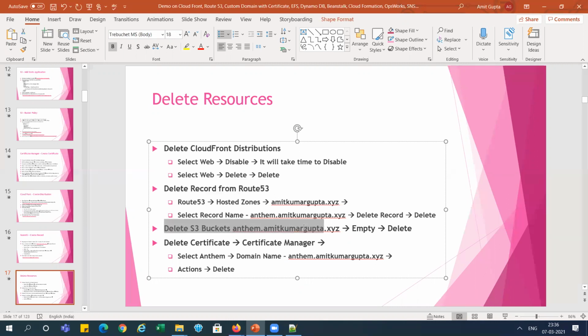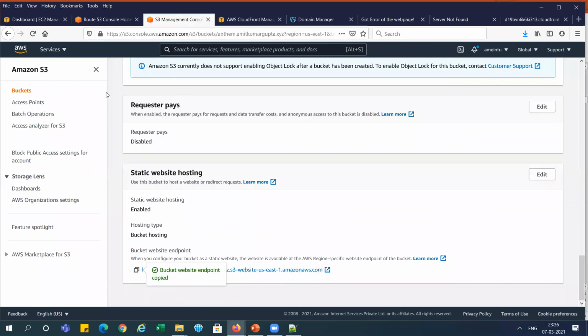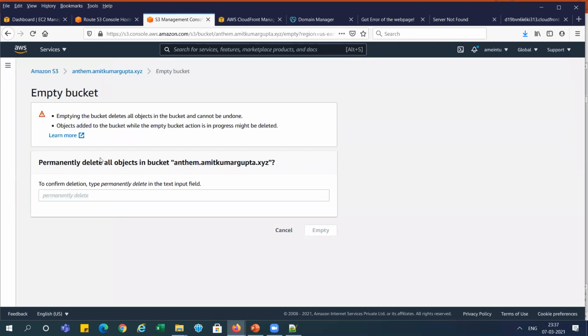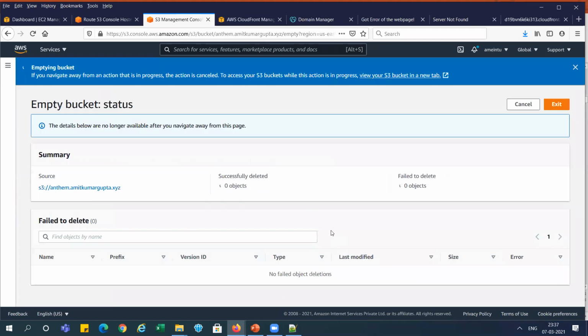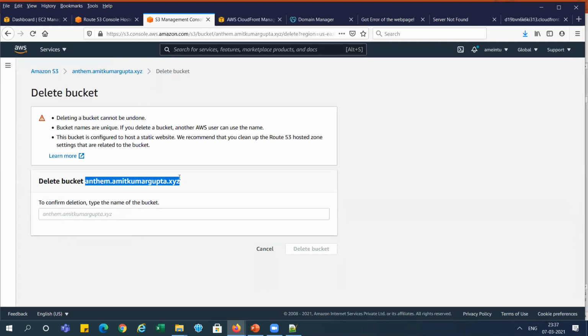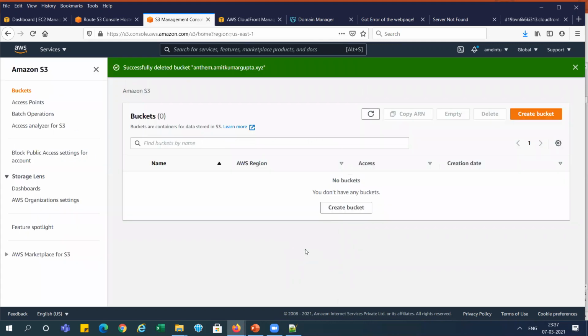After that, we need to delete the S3 bucket. First, we need to empty it and then delete it. So we have this S3 bucket. I will go over there and select it. First, I am emptying it, right? So this is empty. Now it is clear. Now we will select and delete it. I need to write this name, right? Now the bucket is deleted, right?